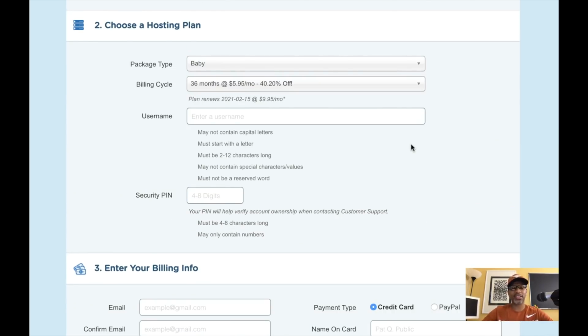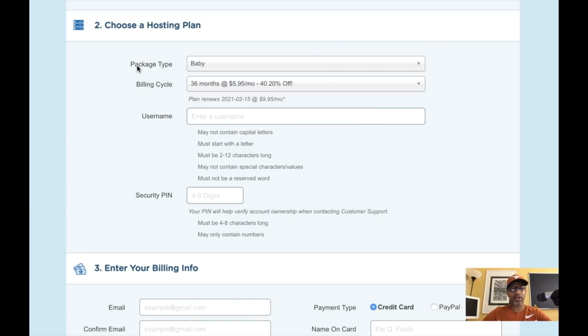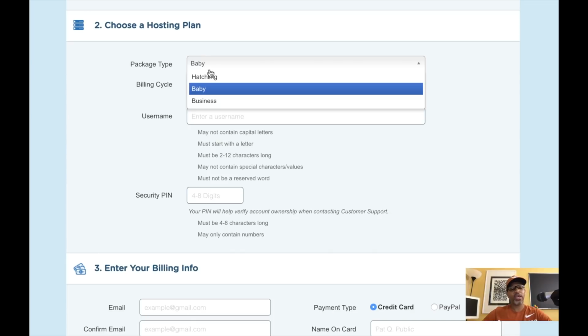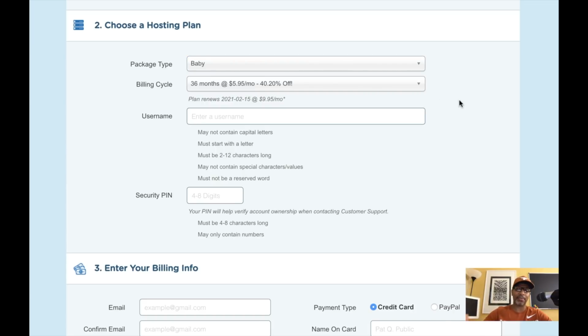All right. The next section is choosing a hosting plan. And you can see here, I have package type baby. If you only want to build one website, here's where you would select hatchling. But I'm going with the baby plan because I like the options of being able to build a website for myself and others for a fee later on. So baby plan it is for me.